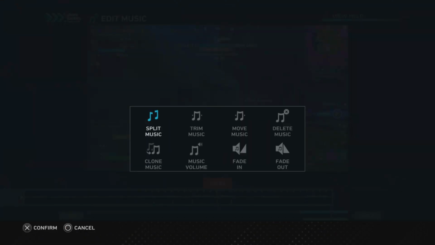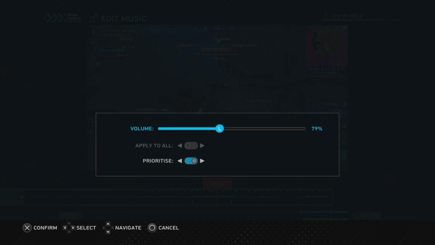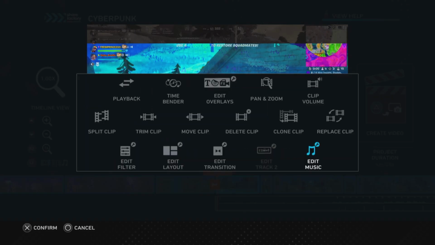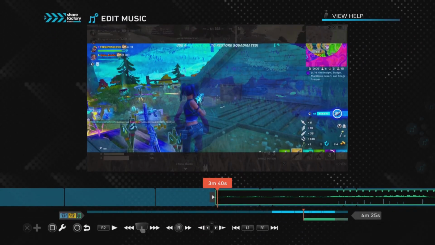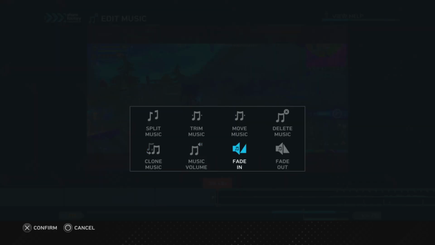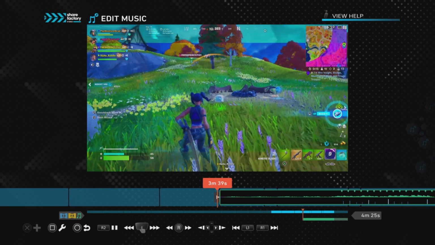Now we're going to make the music softer. So music volume. Normally what I would do is I would put it on maybe 25. Press square, edit music. And then you would want it to fade in, so maybe the first 1 second, so it fades in slower.